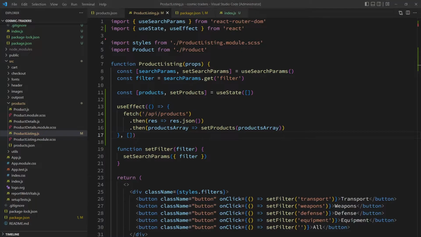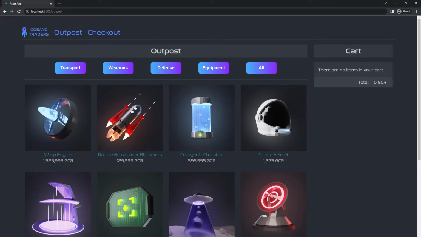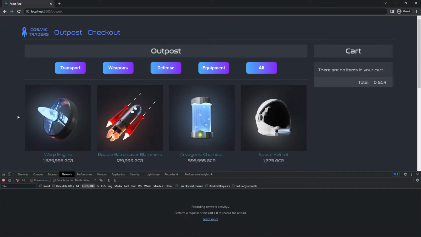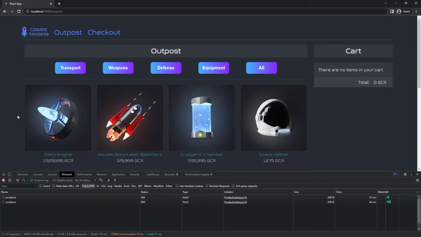Okay, so now if we go take a look at our app and open up our console again, on the network tab when we refresh, you can see it just makes a couple of calls to our API as it's bootstrapping the component, and then it stops. So this is working as we'd expect now.